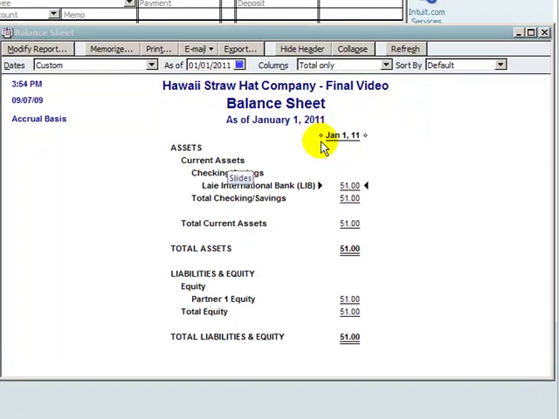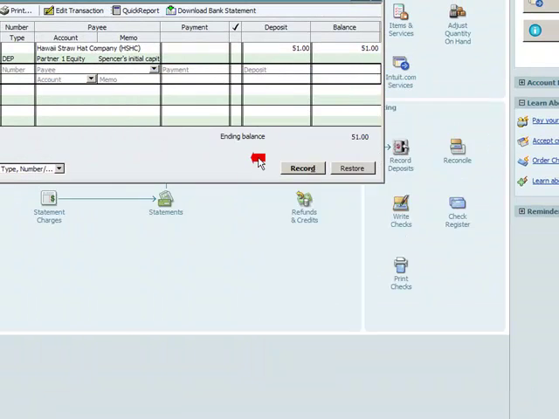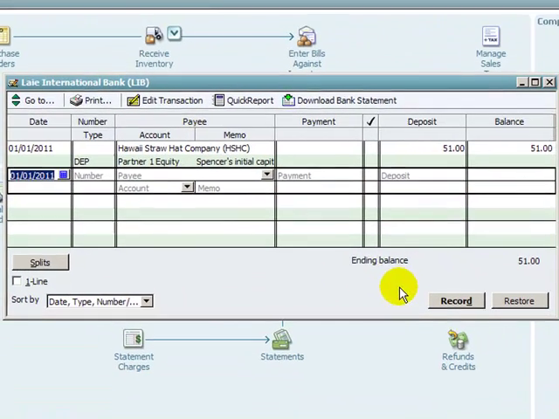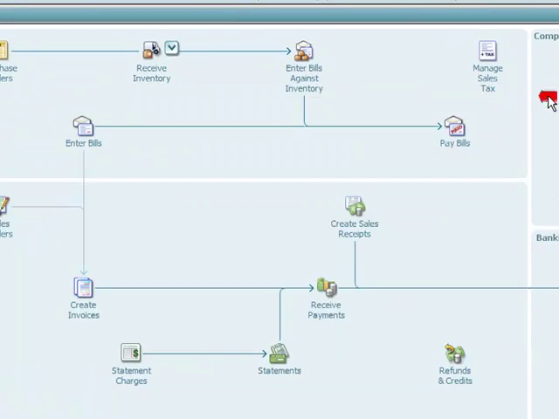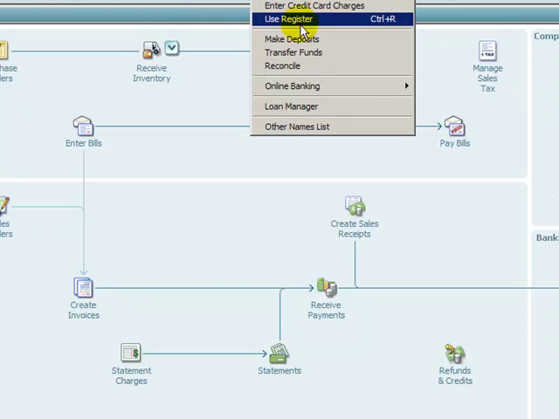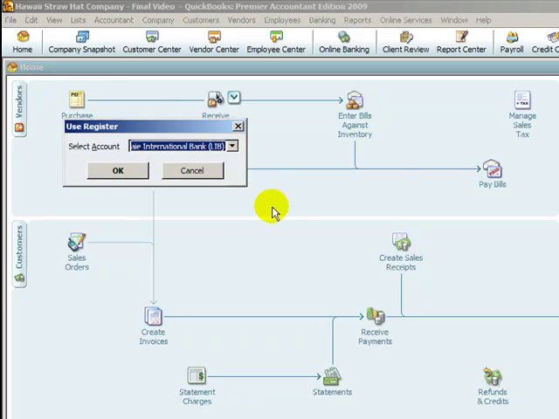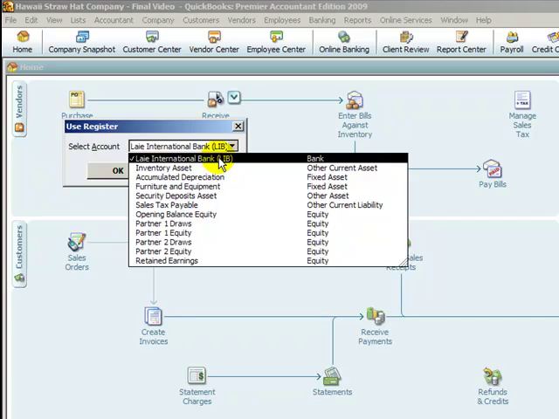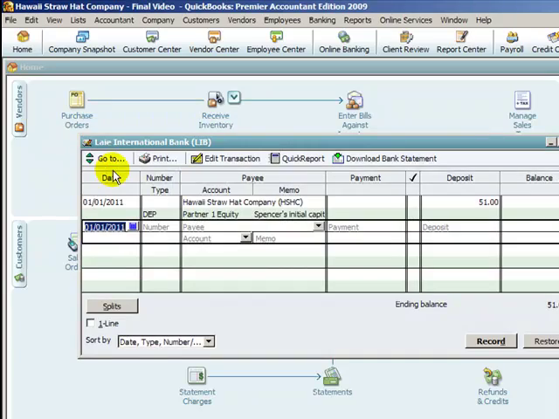If this is still up from the prior video, transaction 1, you can close this report, and you don't need to save the modifications because we can create that report again. Now since we already happen to be in the register, we can just continue where we're at, but why don't I just close this down just to remind you how to get into the register. You go up to Banking and use Register, or you can just hit Control R, and then you choose which account you're going to be receiving funds into, which we know is Light International Bank, and so we choose OK. And as you can see, the same screen comes up.